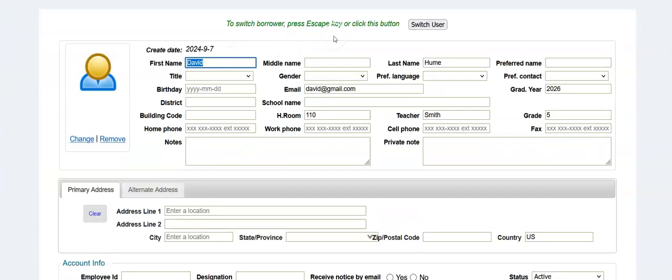First name is required, last name. Those are the two required fields. It's very helpful to put in a graduation year if you have it. A grade is very helpful, teacher, homeroom, email, and there's other fields such as birthday, home phone or cell phone, notes, preferred name, preferred contact, but most schools typically put in the first and last name, the email, the homeroom, the teacher, the grade, and the year of graduation.